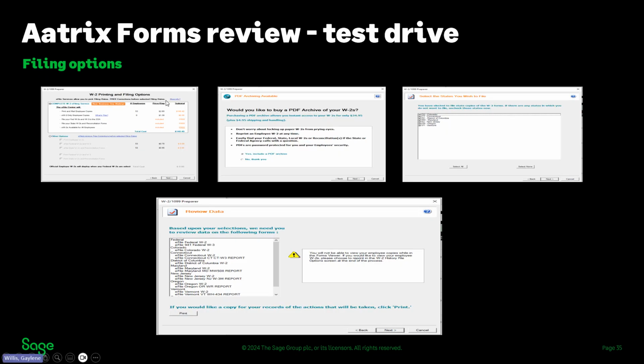All right, so Aatrix is going to give you some options when it comes to printing your W-2s. I do like this option. It's pretty economical, really, because the price of W-2 forms are pretty expensive these days, but you have options. You can pick what works for you.